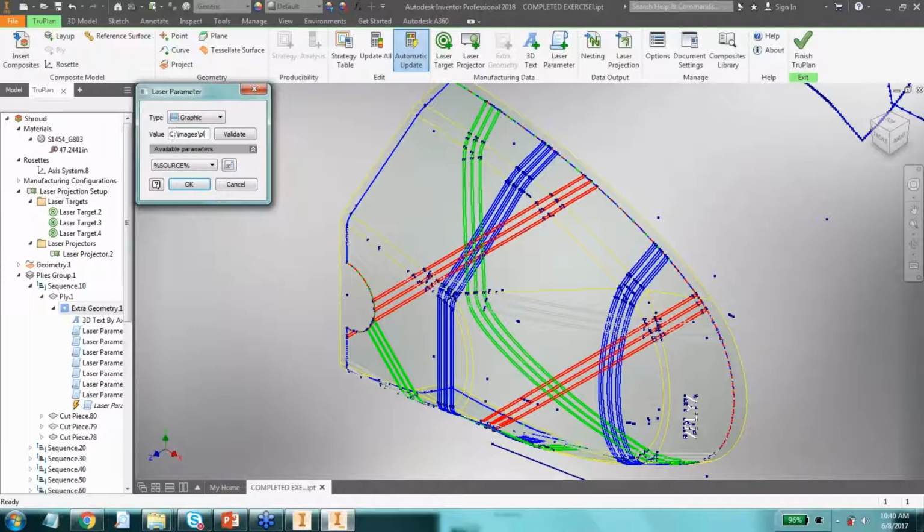Or if I even want to get more tricky with this and more intelligent, I could have set this up here on my plies group level, and I could literally say images percent ply percent dot JPEG. So what this is going to do is it's going to step through, and when we get to ply 2, it's going to look for a file called ply2.jpg. When we get to ply 3, it's going to look for a file called ply3.jpg. And so anytime it finds a picture, it's going to show it. If it doesn't find the picture, it just skips it.